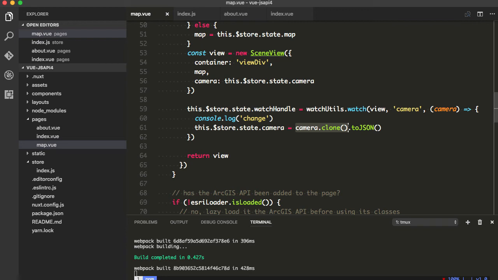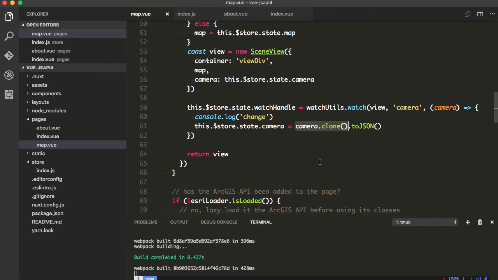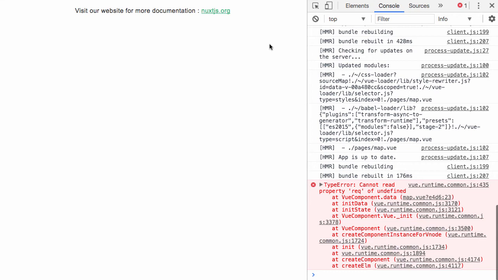Remember, this is important. We've talked about cloning before. And then call toJSON on that. So it's just going to add the X, Y's, and the other little bits for the position that we need of the camera. All right, so that's that update there. Awesome. So now let's go to our page again.